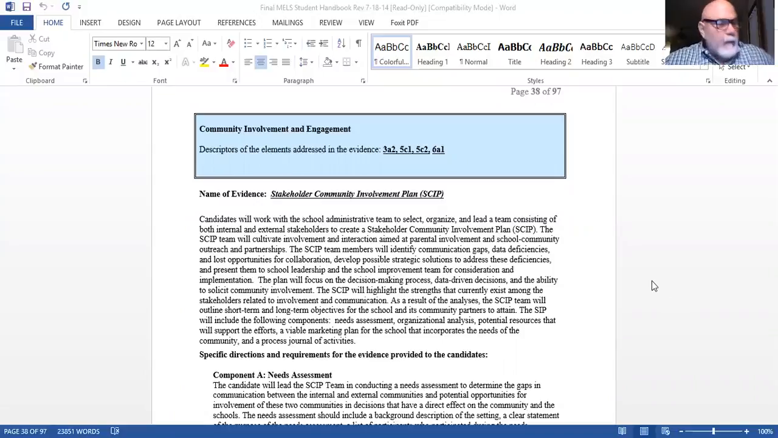Gardner-Webb. I had a request to cover the SCIP, the Stakeholder Community Involvement Plan, much as I did the OMA last week. What I'll do is I'll record this, obviously, and I'll send out the link.